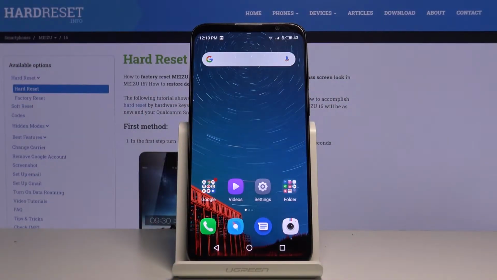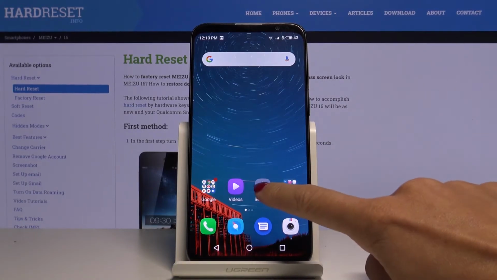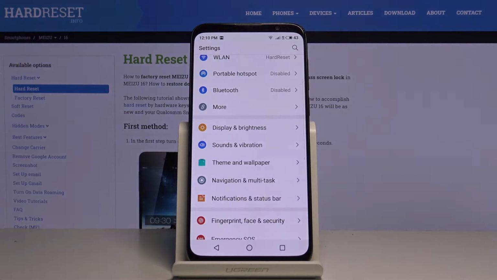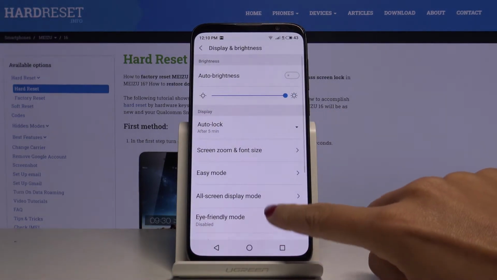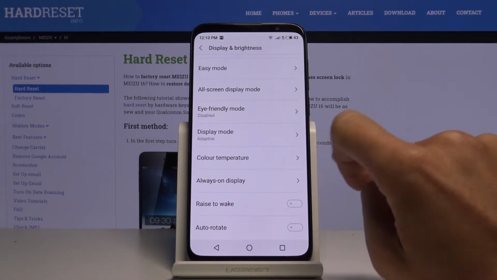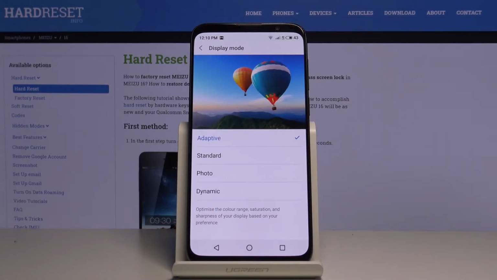In front of me is the Meizu 16th, and let me show you how to adjust the screen color, how to switch the display mode on the following device. At first you have to open the settings, then find and select display and brightness, and here scroll a bit lower. Now click on display mode, and as you can see now you can pick one from the following list.